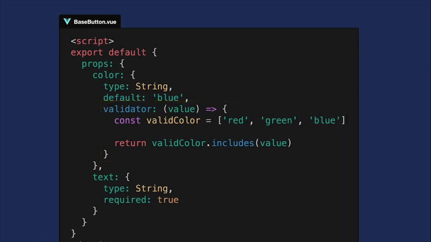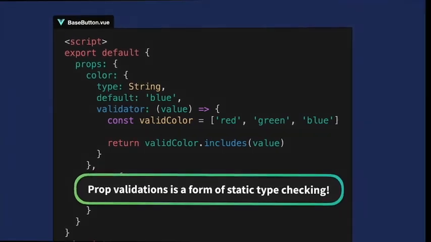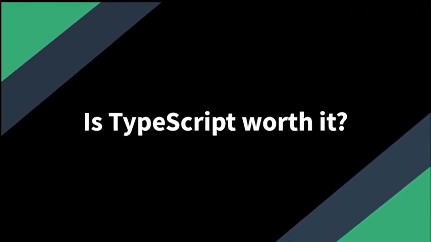After looking over this new and improved version of props on our button component, what you might have realized by now is what we've actually done is assign a static type to our props. In other words, whether you realize it or not, you've been leveraging static types this entire time. Of course, now that we've demystified the use of static types, the real question here that still remains is, is TypeScript worth it?